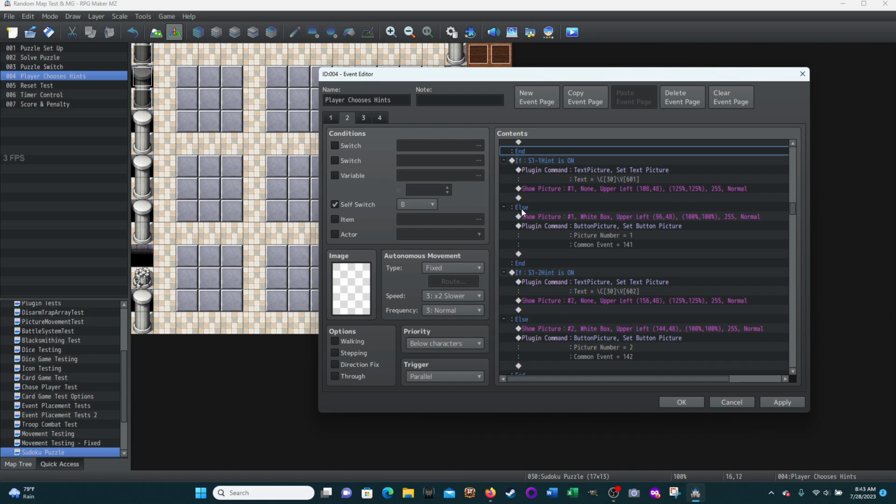So if the hint is on, then show me what that value is for the hint in that square. Else, otherwise, the hint is off, then it's just a white box. Picture 1 is a white box that will show up here. It's in the X and Y coordinates that are appropriate, which we already determined from this event over here. And we have to use the plugin command ButtonPicture to make that a clickable white box.